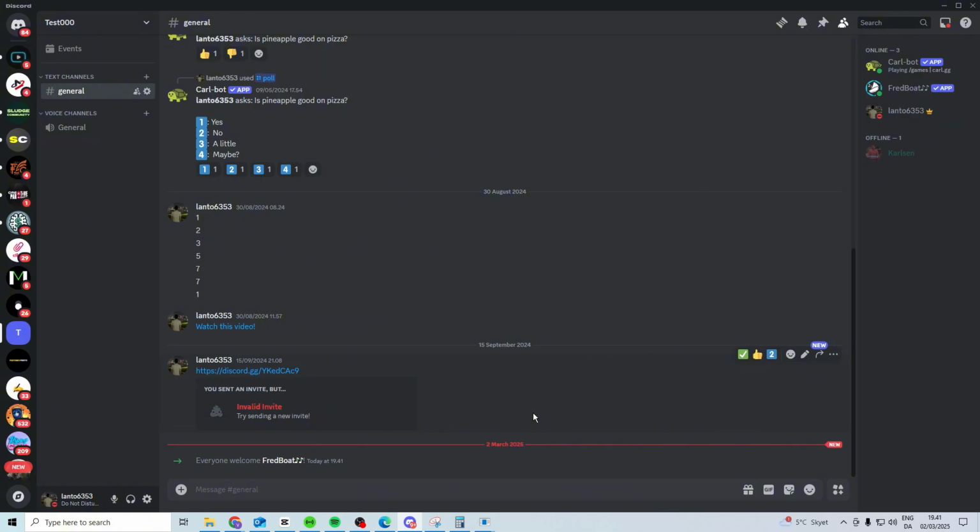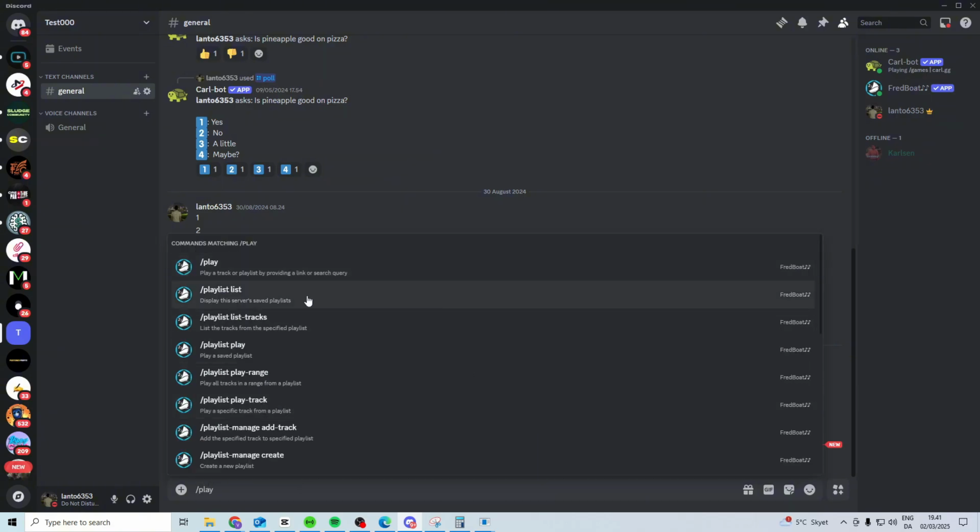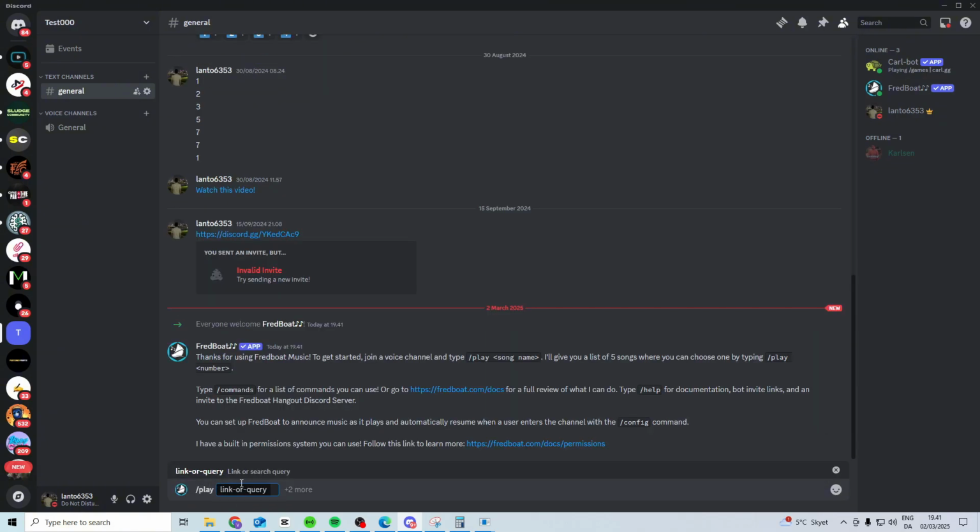And then what I can do is I can type /play and I'll press space. And in here, I'm gonna paste the link to the song, or I can type the name of the song. So as you can see here. And if you want any help, you can type /help as it says right here, and it will teach you how it works. So that's basically how you can do it, guys.